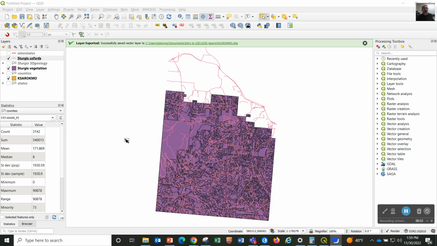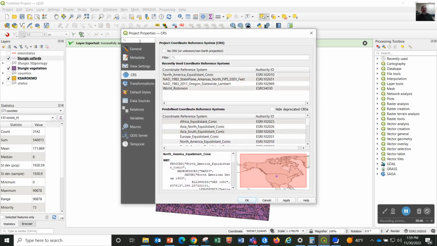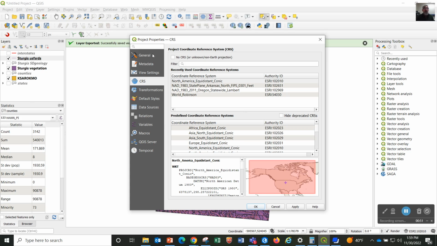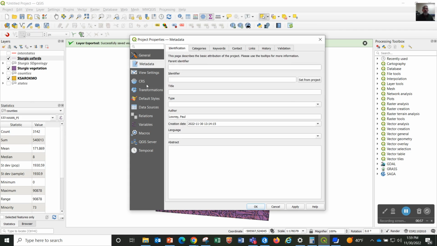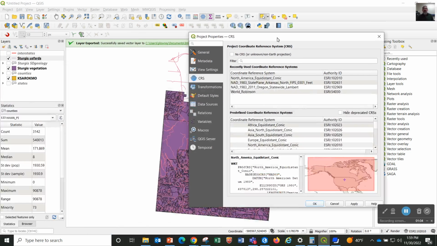So we do not do it with individual layers, just like we don't do that in Pro. We are going to go to Project, and I'm going to say Project Properties. And that opens up a box that was similar to the layer properties, but it's a bit different. And it happened to come up on CRS, which is where I wanted it to, but if it hadn't, we could simply choose CRS. So I'm looking for a South Dakota state plane.